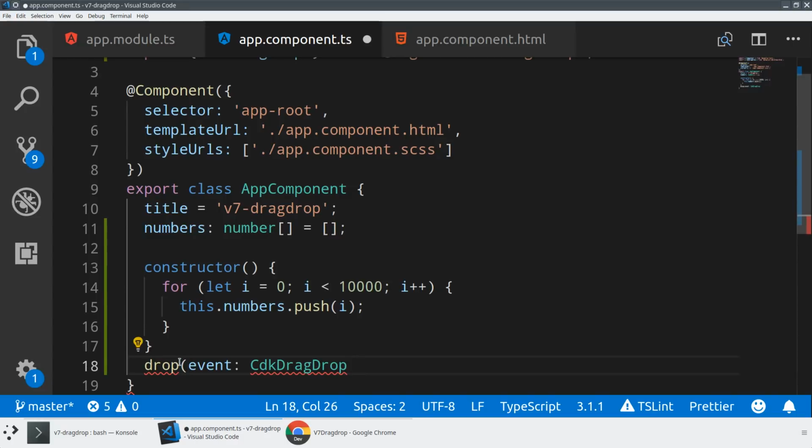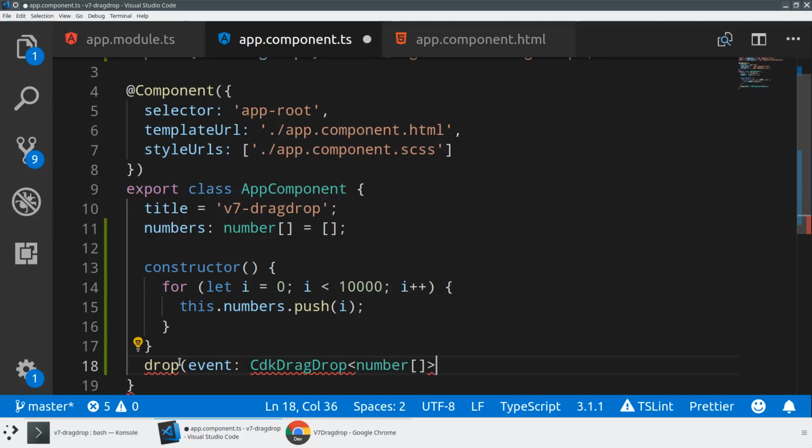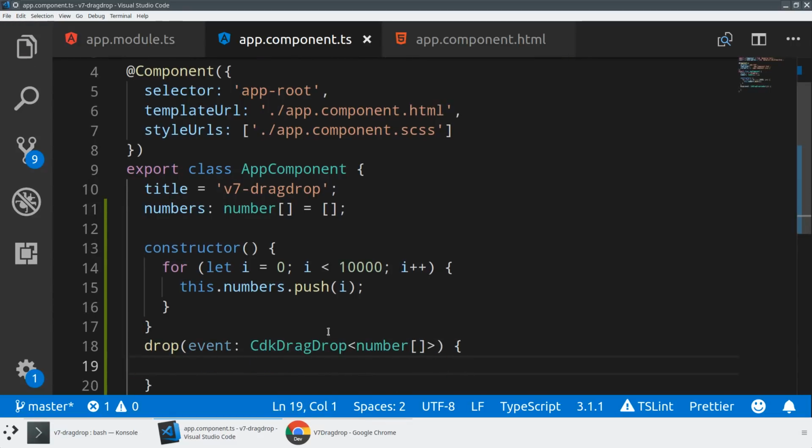And what you also have to do is define the type of item you're dragging and dropping. Because this is just a number array, we can just tell it it's a number array. This could be any sort of object you want, whatever your list is.